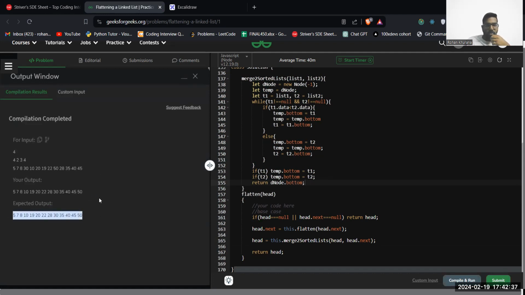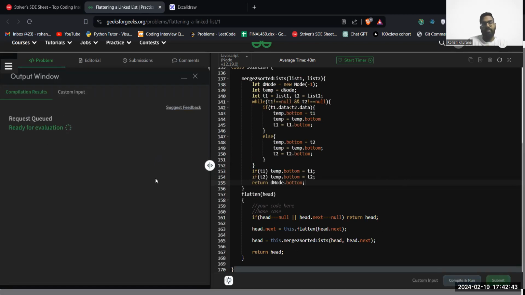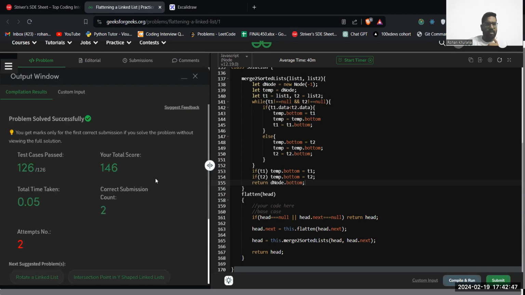Your output, expected output, right? So basically, we have written the code in one go. Let's try to submit it. This question has been solved. Basically, I've already solved this question here, so I don't think this will be marked, but you can see that the test cases have been passed.